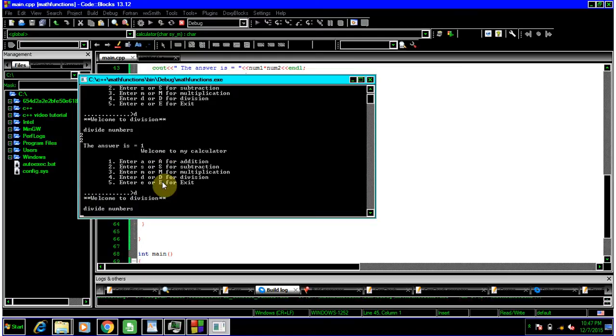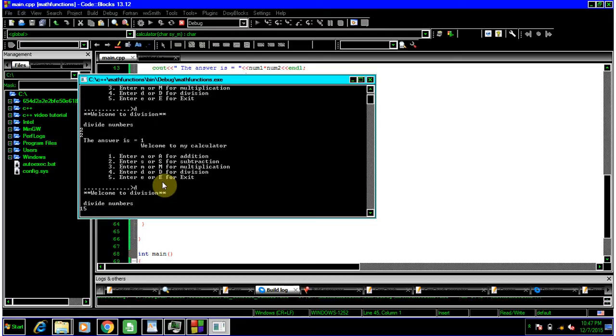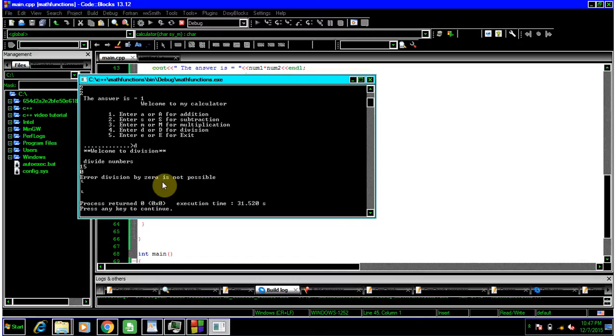So let's say we put in a number, for example 15 divided by 0. And what's it going to do? Error: division by 0 is not possible.